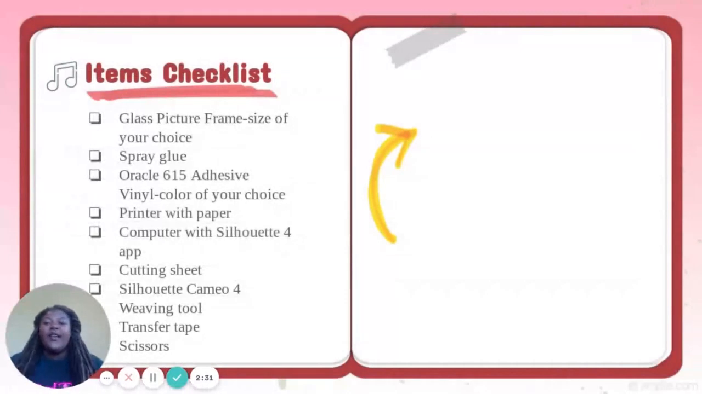The items checklist: you need a glass picture frame, which can be one of the certificate frames you can get for $1 at Dollar Tree. You need spray glue. You need Oracal 651 adhesive vinyl, which can be the color of your choice. You need a printer with paper, a computer with the Silhouette 4 app, which I will show you what the app looks like. You will need a cutting sheet.